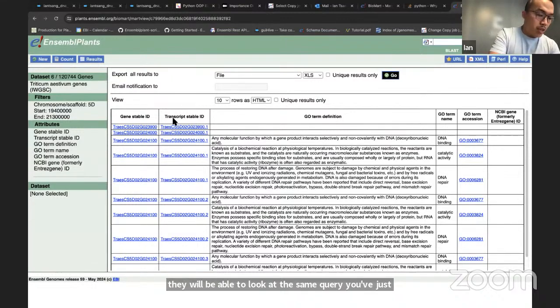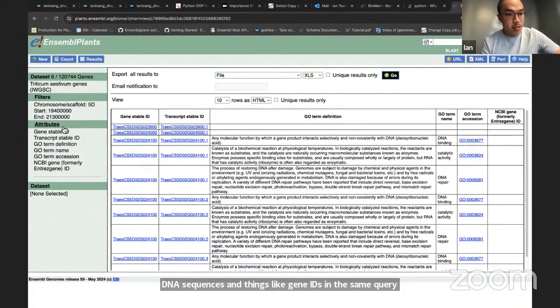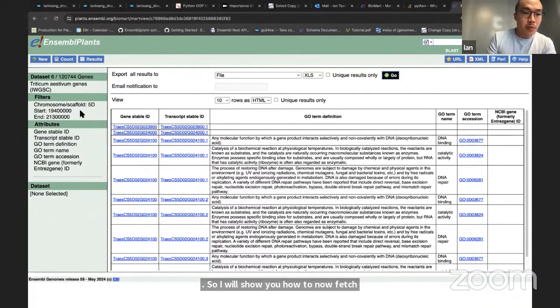Okay, so I mentioned that you can't fetch DNA sequences and things like gene IDs in the same query. So I will show you how to now fetch cDNA sequences. We could just click new and restart the query, but that would not be the most efficient. So in fact, what we can do is just click on this attributes tab here again.